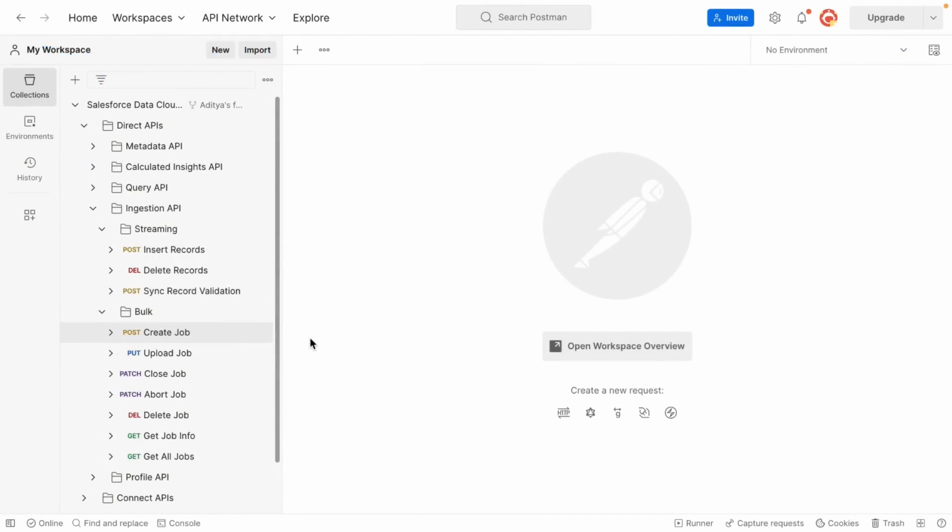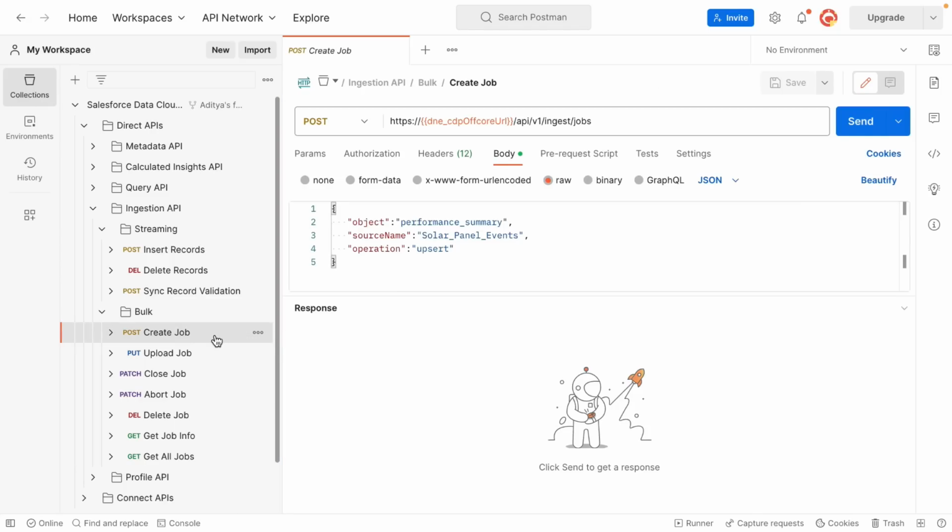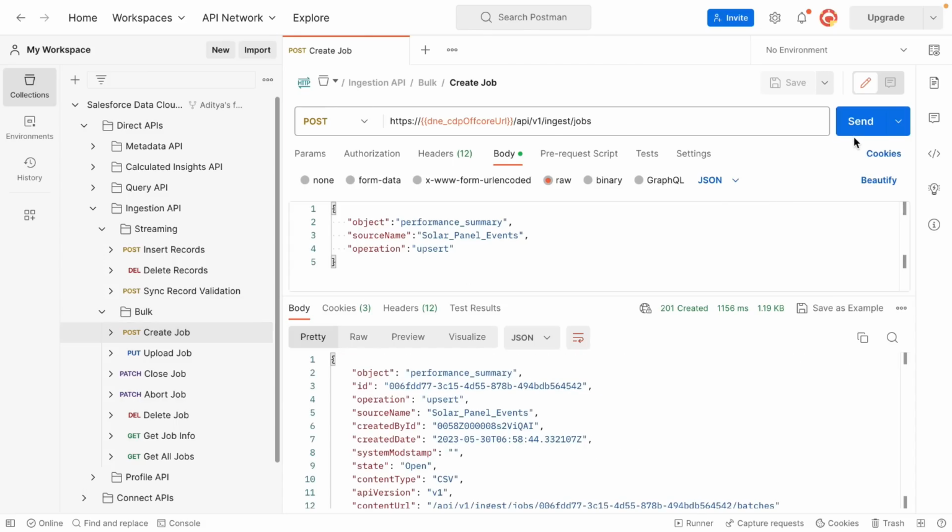In this example, Solar Circles is going to try and load legacy performance data into Data Cloud. So first, let's create a job using the create job endpoint. In the body of the request, specify the connector name and the object name. Once the job is created, let's copy the job ID. Notice the job status is open, which means we can now upload CSV files to it.